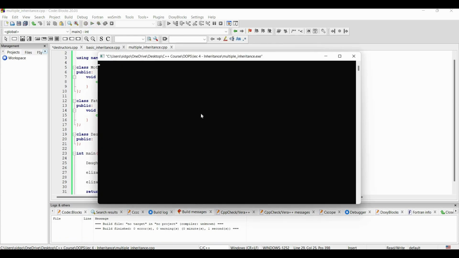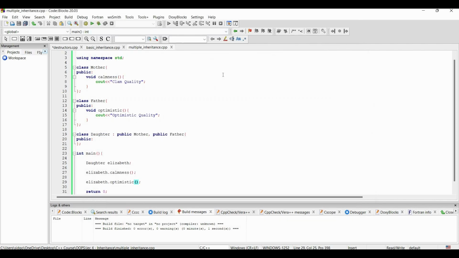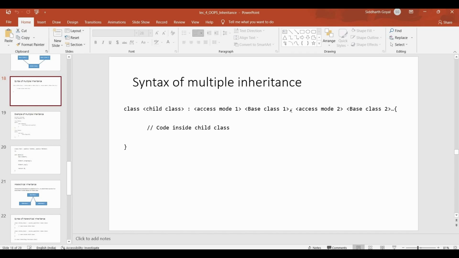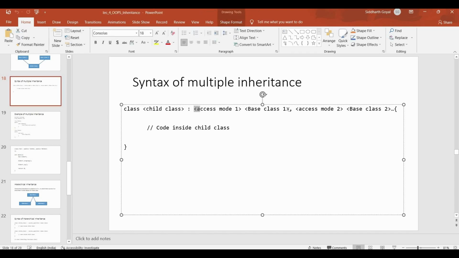Sorry for all this. Right. And the calmness quality and the optimistic quality. I guess the name was wrong anyway. So the daughter can access both. So this was the example of multiple inheritance. The syntax for multiple inheritance is like: inherit one class, you can inherit another class, just separate the two things with a comma, right? And you're good to go.